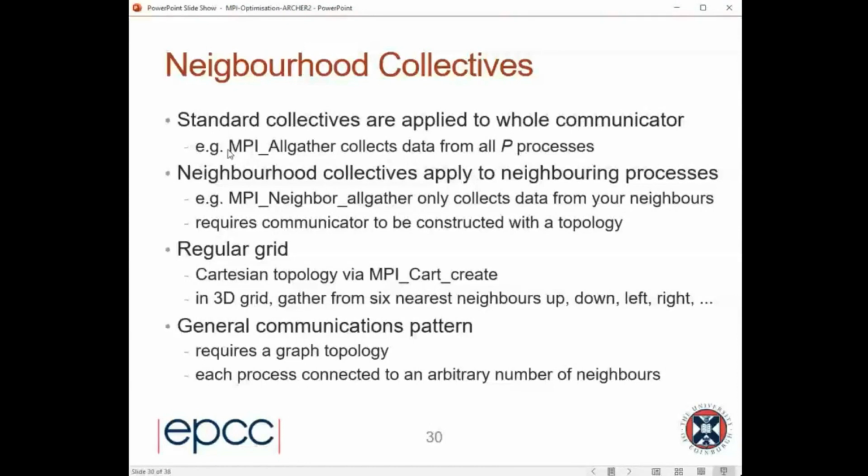Standard collectives apply to the whole communicator. MPI all gather collects data from all P processes, all of them. And a neighborhood collective applies to your neighboring processes. So MPI neighbor, the American spelling, all gather only collects data from your neighbors. Who are your neighbors? Well, it requires your communicator to have a structure, a topology, and I'll review briefly what they are next. When you put MPI processes into a Cartesian or graph topology, you say who their neighbors are. So in a Cartesian topology, your neighbors will be up, down, left, right, your six nearest.